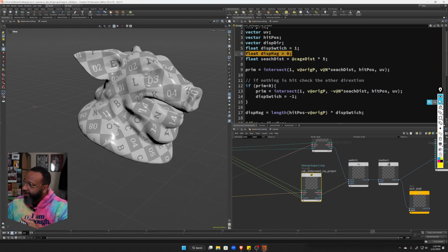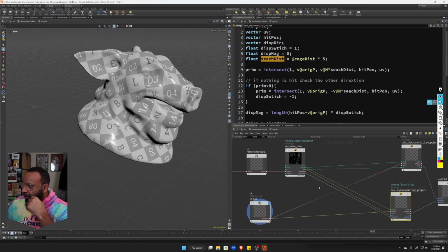So I'm storing this information for later. And then this search distance is the cage distance I'm taking, right? Basically that's the distance I got from that ray, and I'm plugging it in here. So for each of these samples, I take that cage distance, and right now I'm multiplying it by 5, so I get a little bit further beyond the surface. I should probably turn this into a user parameter eventually.